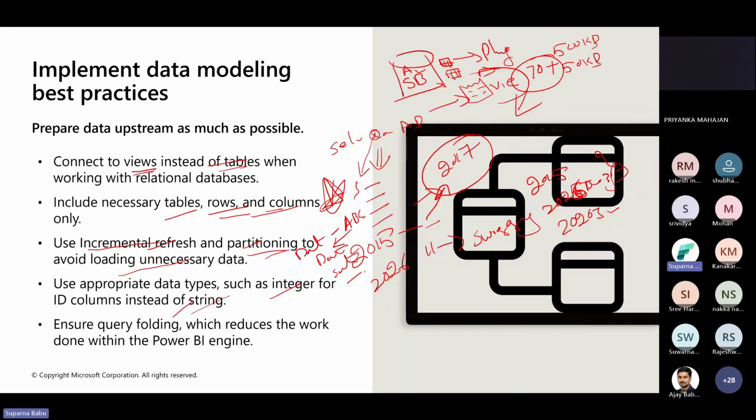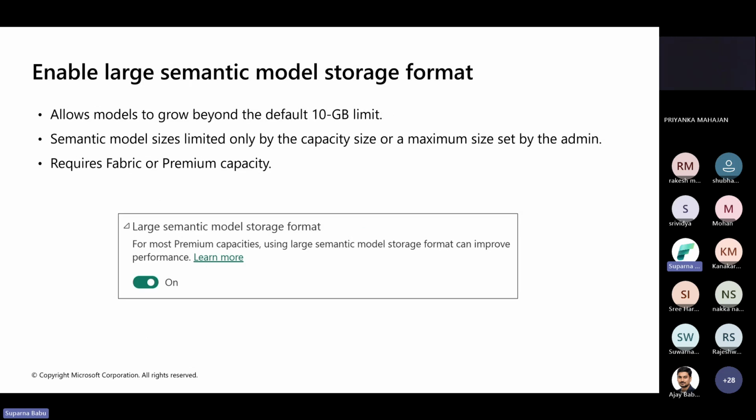Next, enable query folding. When you are connecting to data from a database, there is a concept called query folding. It will generate a query, and it will reduce the burden on the Power BI engine. Fine. Now, as I mentioned earlier, there is something called a best practice.